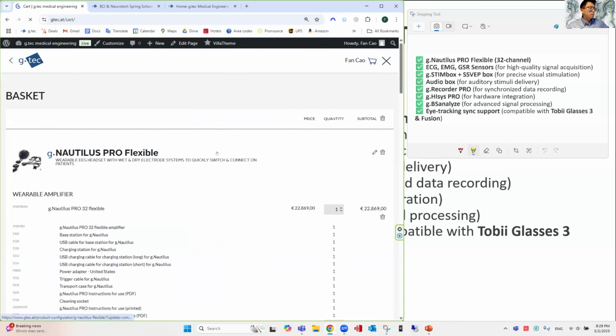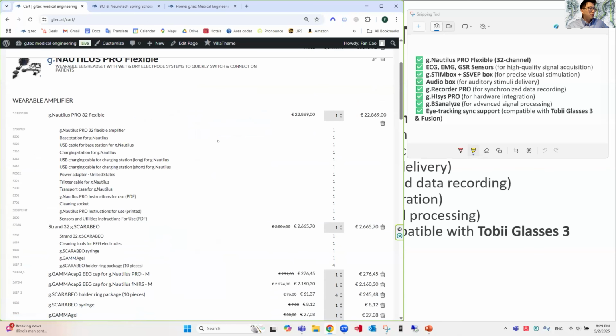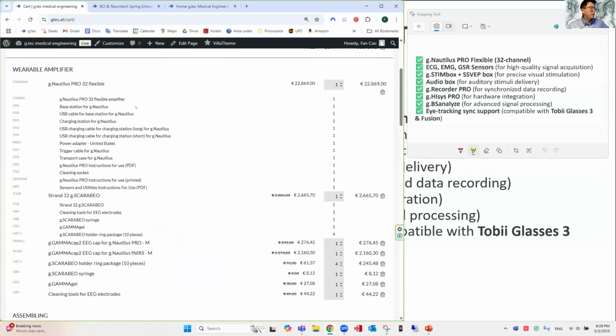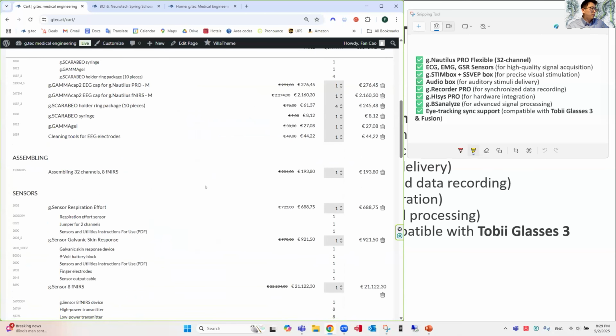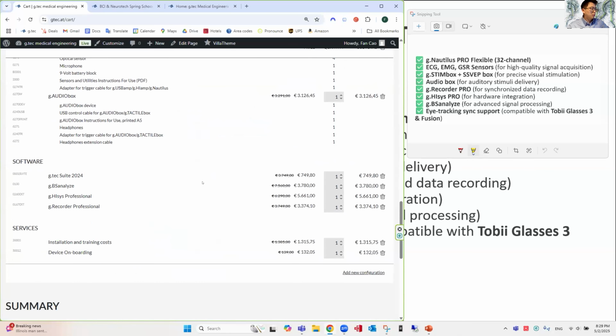So you can see this whole process literally takes a few minutes and a few clicks, and you already have a very clear idea of everything you need. And you can see in each package all the items listed and the price accordingly. You could also adjust the quantity, and then the final price will be updated accordingly.